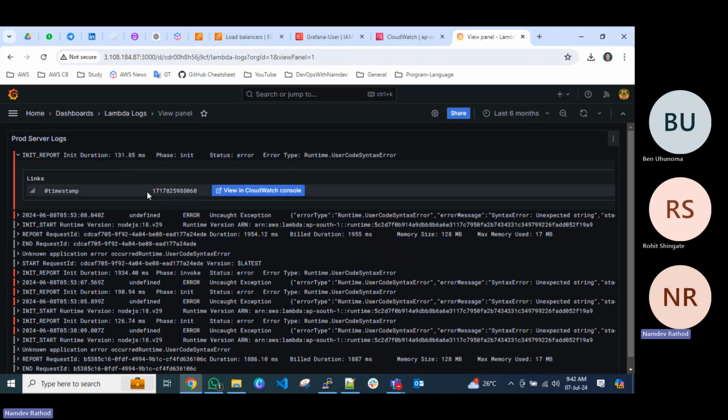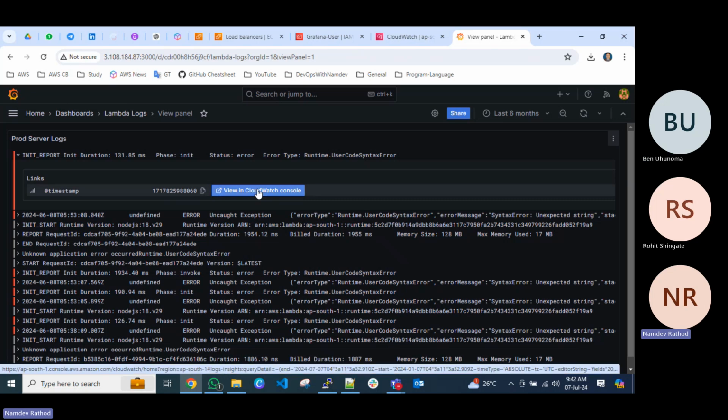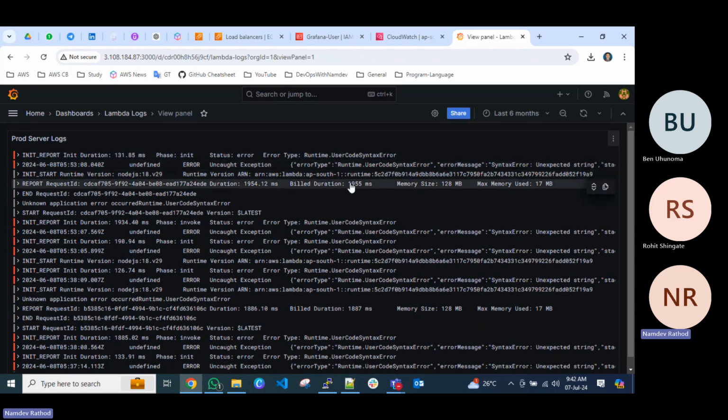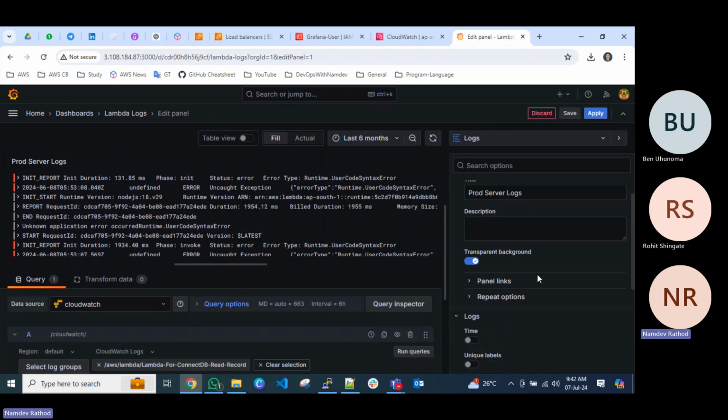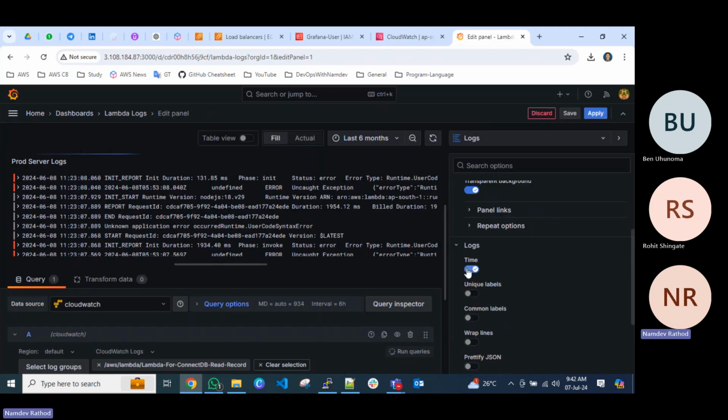If you have access to CloudWatch, you can click on this link and you will be redirected to CloudWatch, where you will see more details, but as an initial level, you can definitely get a better idea here. Whatever error you are getting in the Lambda functions or something, you will get the detailed error here. Also, you can add the timestamp here. So there are lots of options available in this logs panel. If you enable this timeline, you can see the time tag is added here.